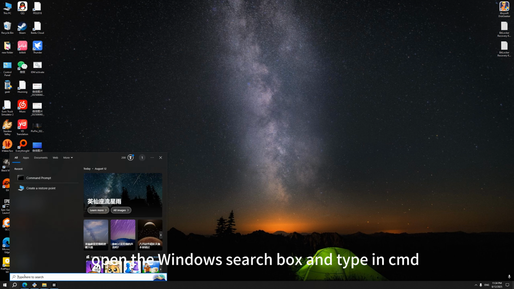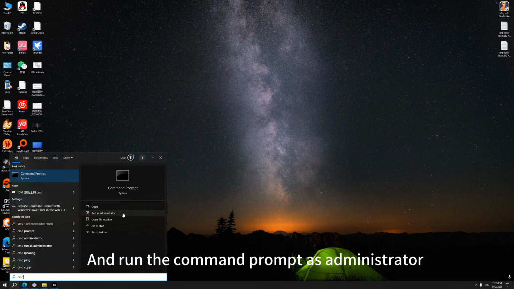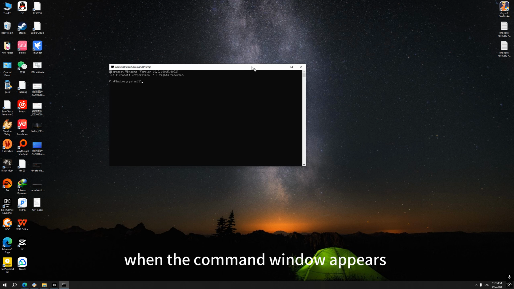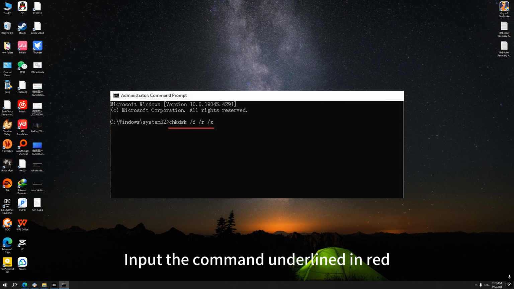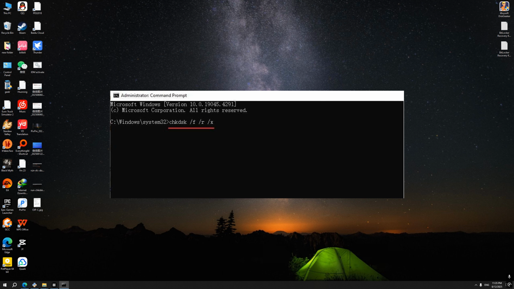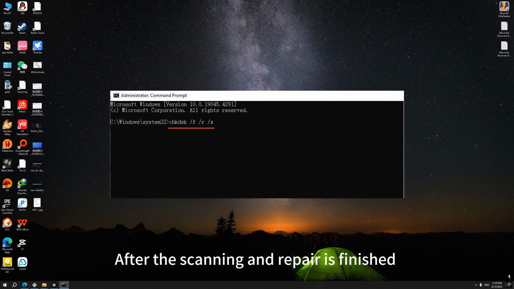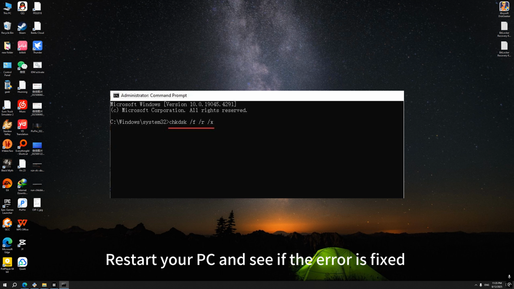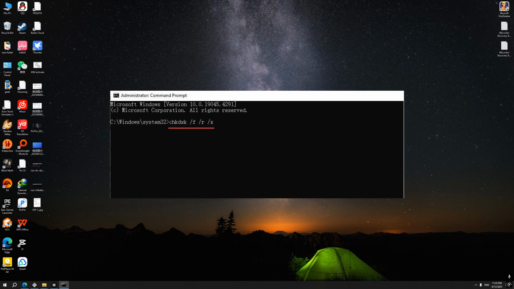Open the Windows search box, type in CMD, and run the command prompt as administrator. When the command window appears, input the command underlined in red and hit the Enter key on your keyboard. After the scanning and the repair is finished, restart your PC and see if the error is fixed.